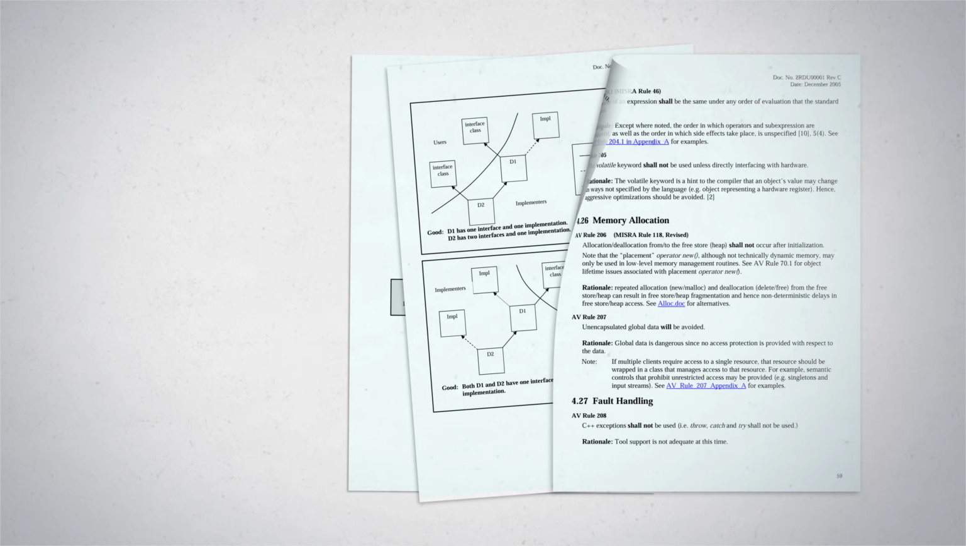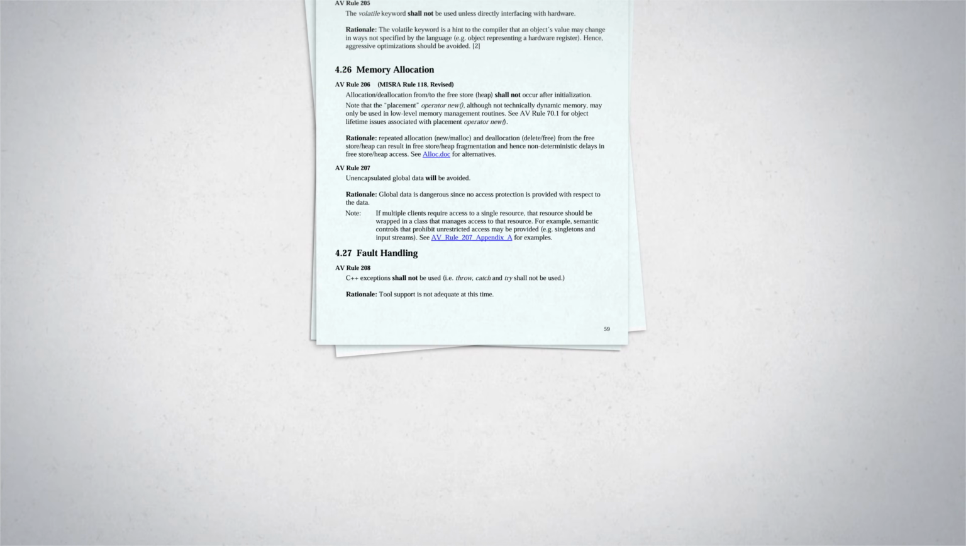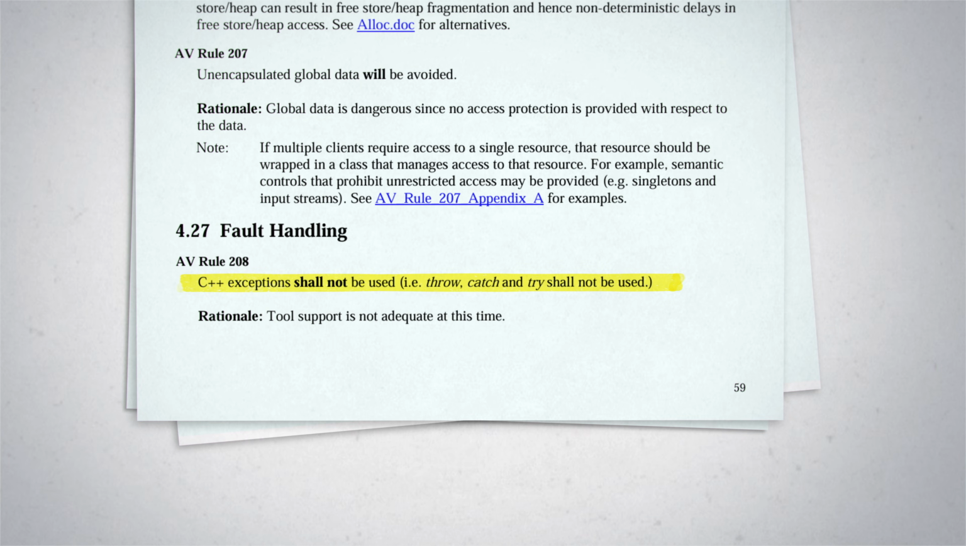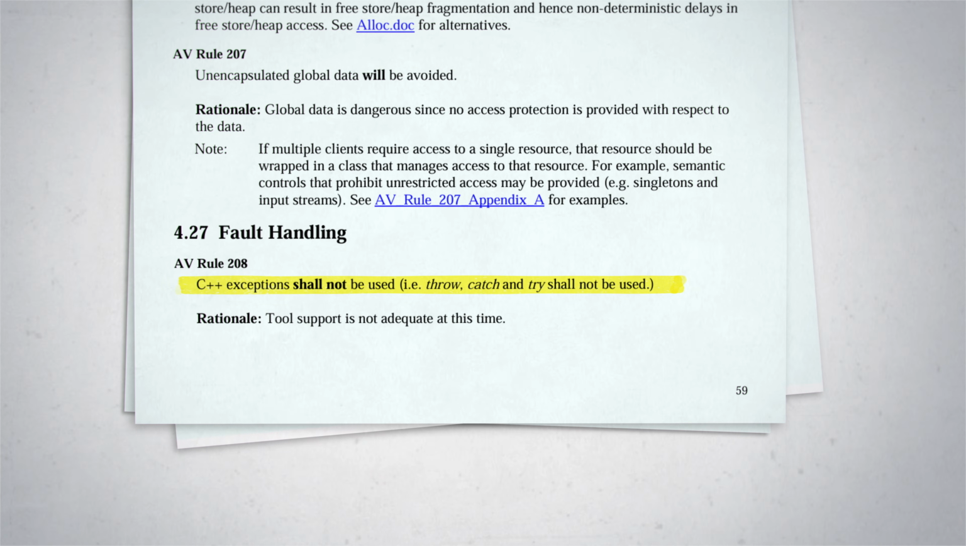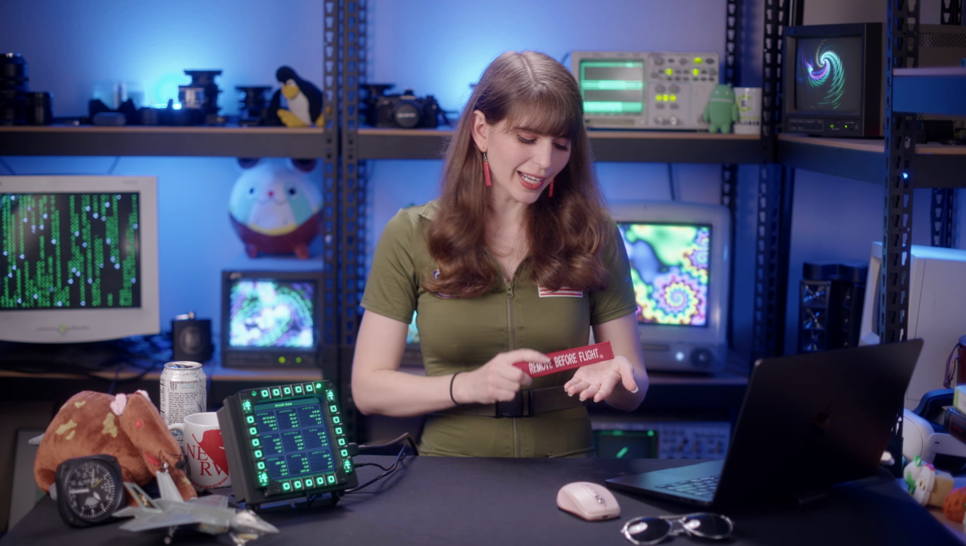So when the designers of the F-35 came around, they decided that they weren't going to make any of those same kinds of mistakes. JSF C++ standard section fault handling, AV Rule 208 states, exceptions shall not be used. This is a perfect example of remove before flight. By cutting out certain features from a target language, we can actually build something that's safer.